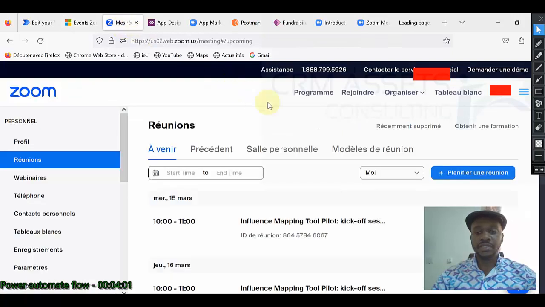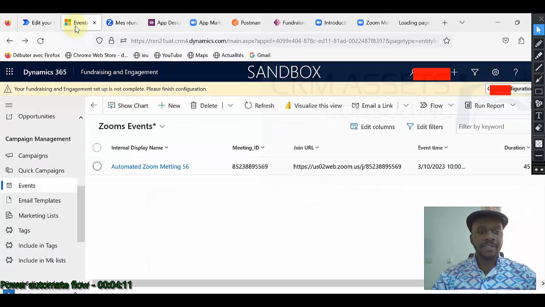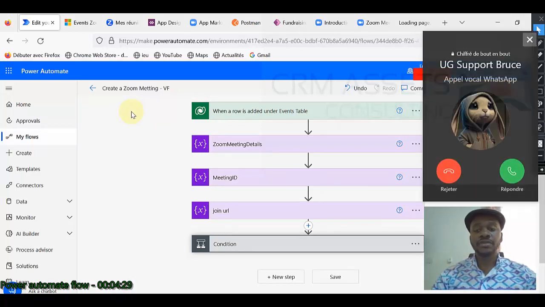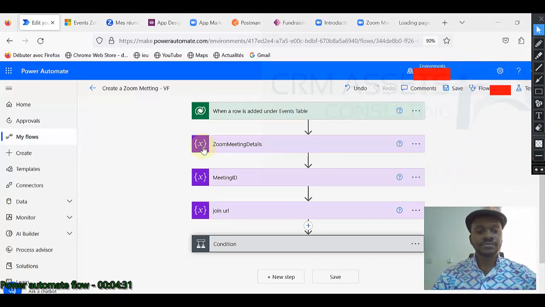So let us go here and refresh to see our new meeting created. This is our meeting, so it works well. Now let me show you the simple flow used to do that. The scenario is simple. We just test the event type. If it is Zoom, then create a Zoom meeting. If it is not Zoom, we are not going to do anything. Now let us see the flow.